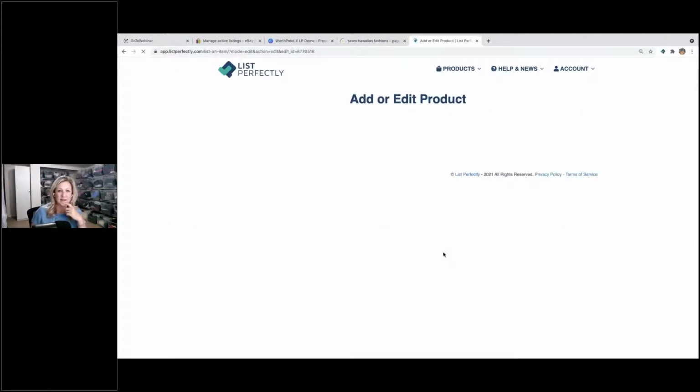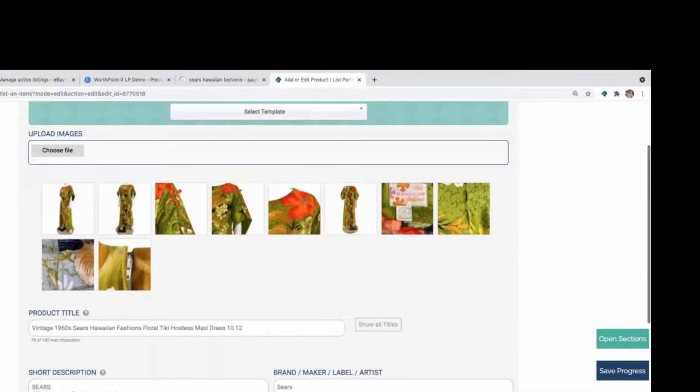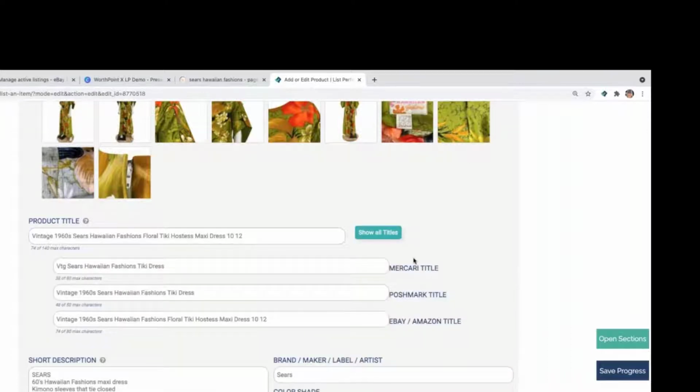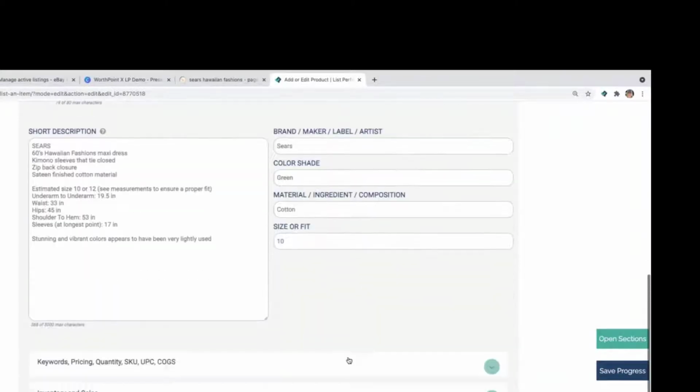From our chart, we can see this listing form looks a little bit different. We have my title. I can do show all titles. Different platforms have different amounts of characters allowed for your title. What List Perfectly does is I can come in here, I've created my listing so that my titles are ready to go for each platform. I filled out my description, my brand, my color, my material, and my size.